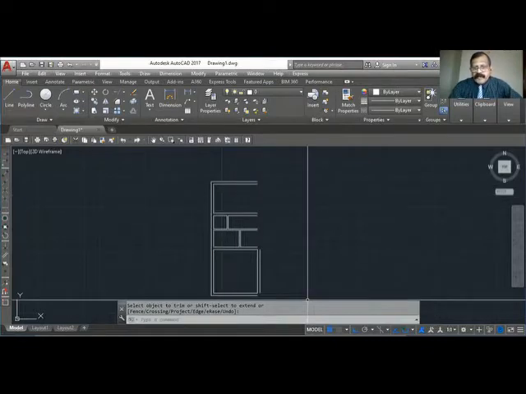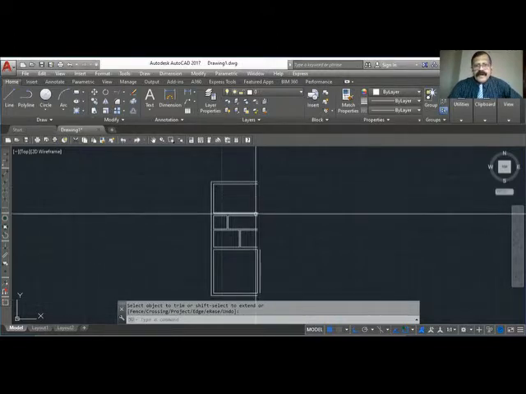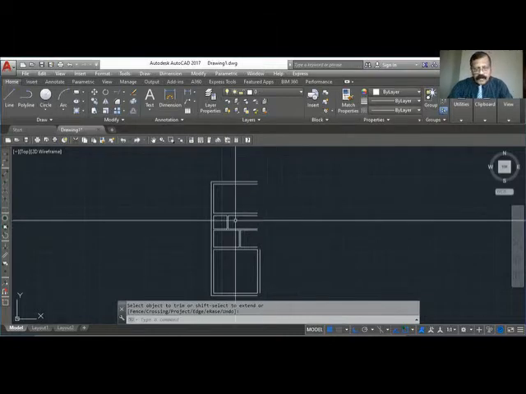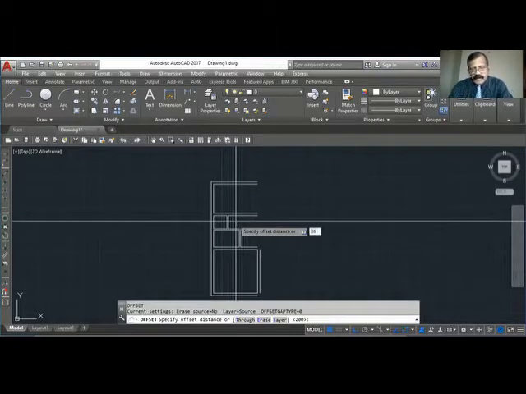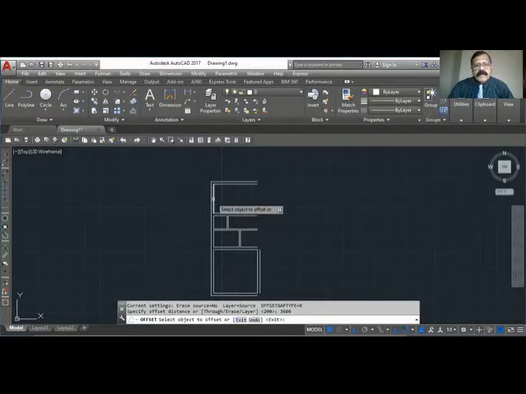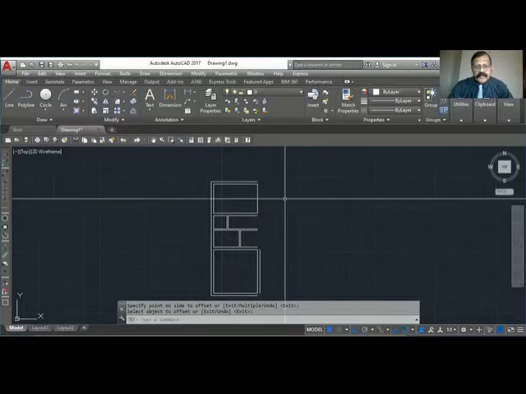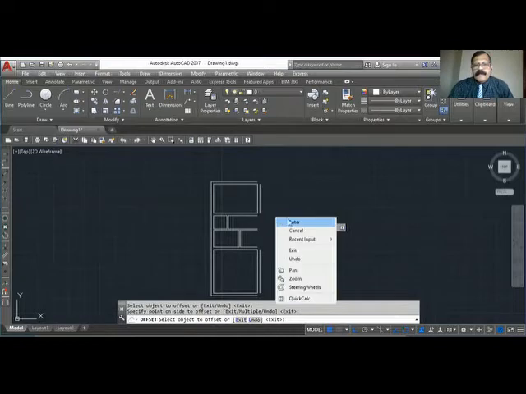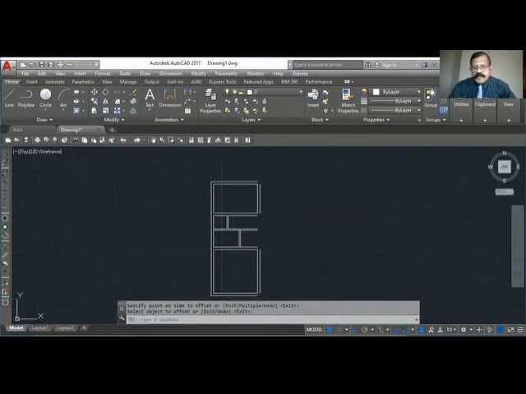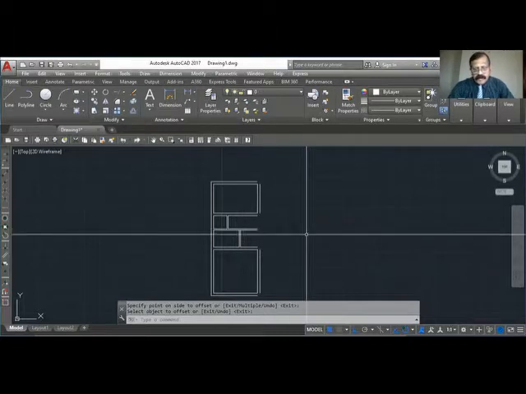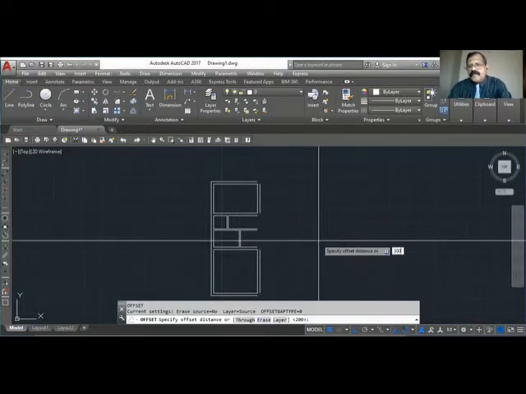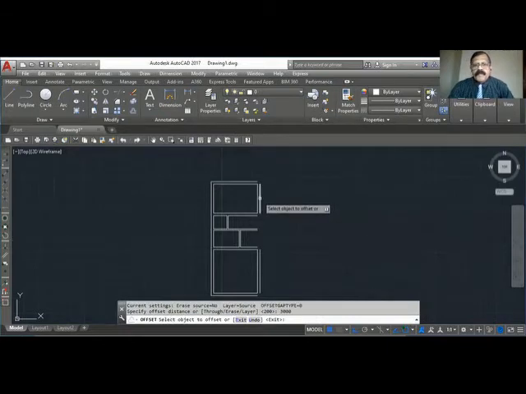So what is that length? It is 3,600. I can use the line from here. Offset 3,600. So this is my room, 3,600. Offset 200. Then this living room is 3 meter. Inside measurement is 3 meter. Offset 3 meter.